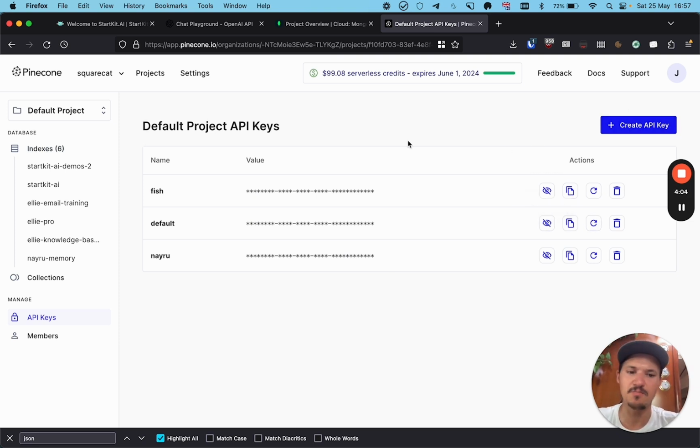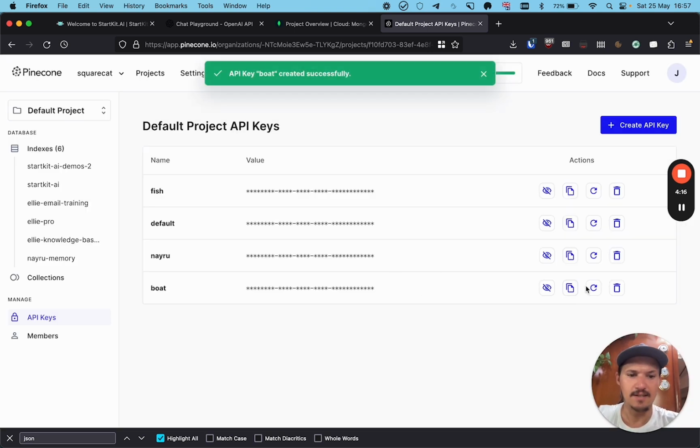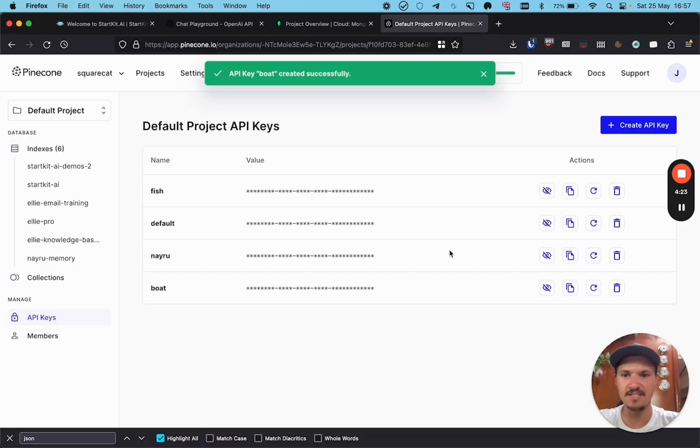So this is the Pinecone website, and if we go on the left here, you can see the API keys, and we're going to create a new API key. We're going to call that Boat, and select that here. I'll paste that in, and it needs now an index host.